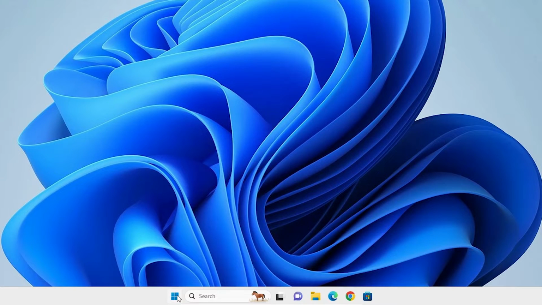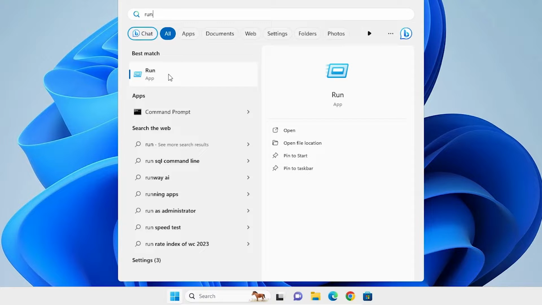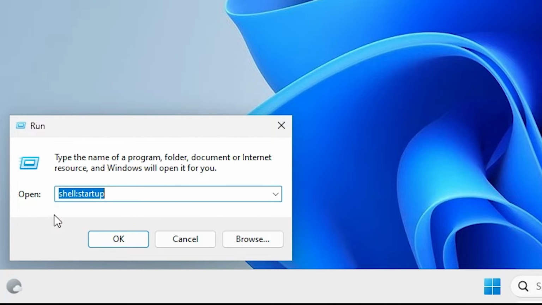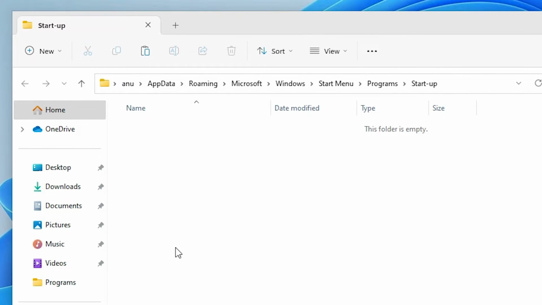Next step is go to the start, type run, click on Run, and type this: shell:startup. Type it like this and click on OK. Our startup folder is open.